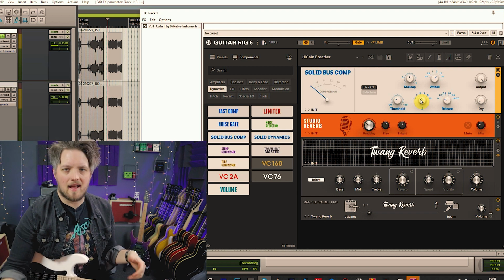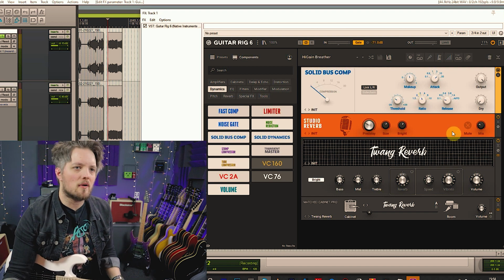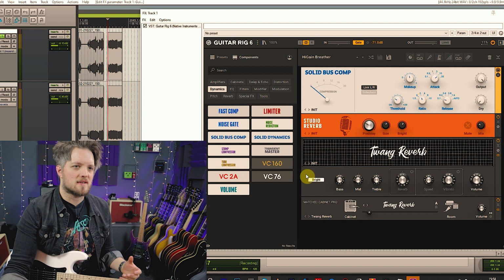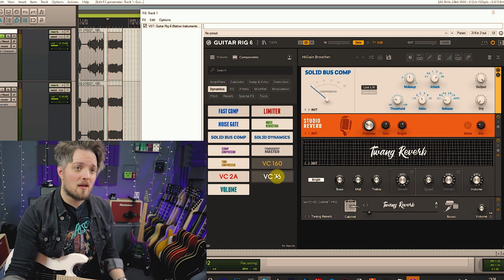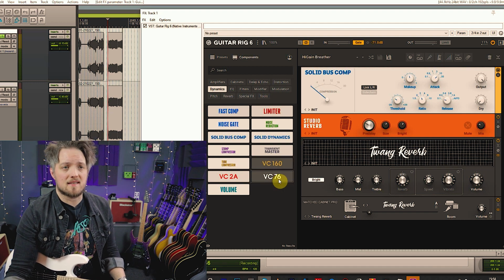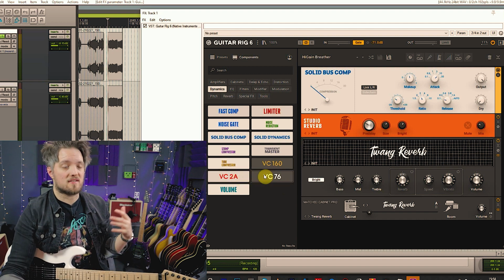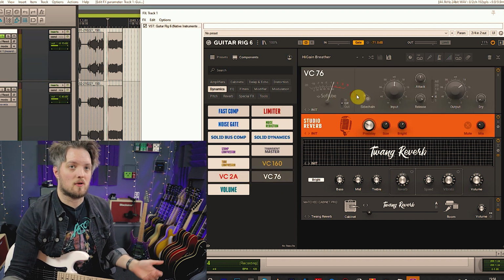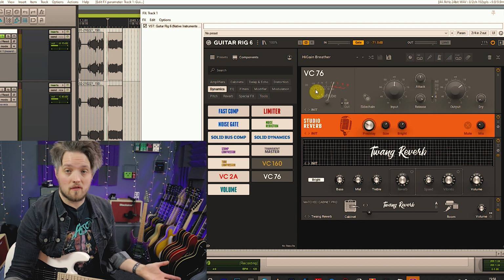Great for tightening up and fattening up your funk riffs. I don't really use compressors too much myself, but they're very handy to have. These three here, VC160, 76, and 2A, are all based on very classic compressors as well. So these are from Soft-Tube, so that's pretty cool.